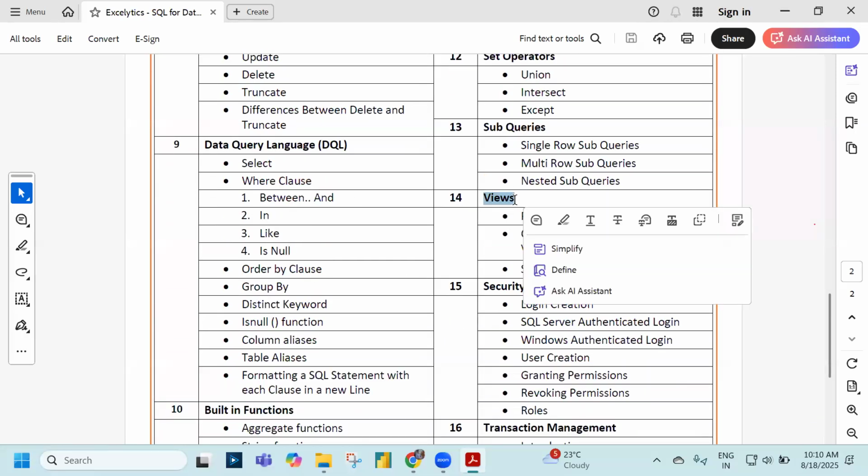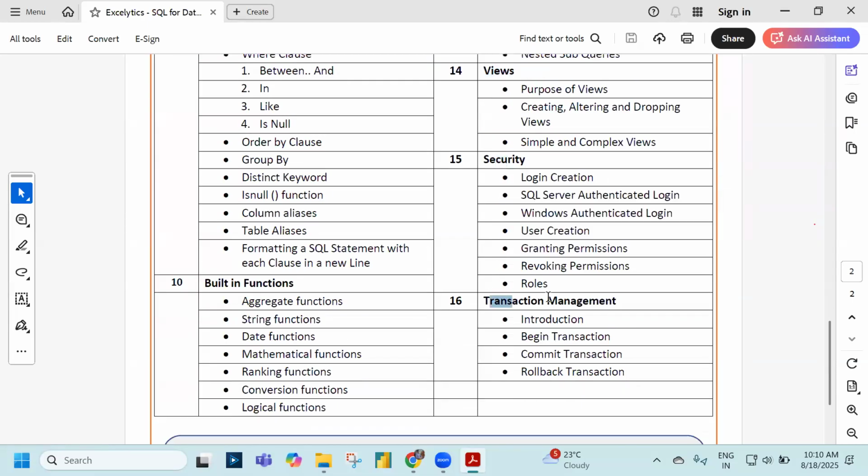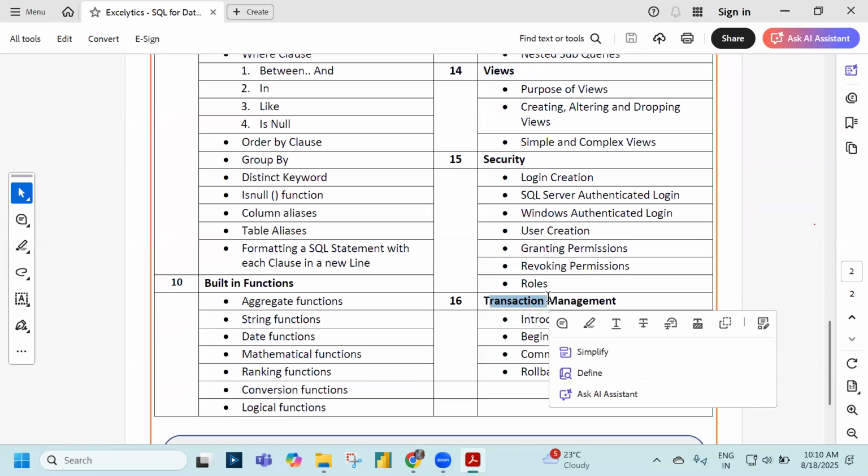How to work with the joins, set operators, subqueries, views. What is a view? What is a virtual table basically? How to set up the security, how to set up the transaction management. But a couple of other things also that I cover as part of this training: stored procedures, common table expressions, and window functions. These days, they are most commonly asked in the interviews. So that's the reason we have included these 3 topics also: how to work with the stored procedures, common table expressions, and window functions. Okay, so we will cover those things also.